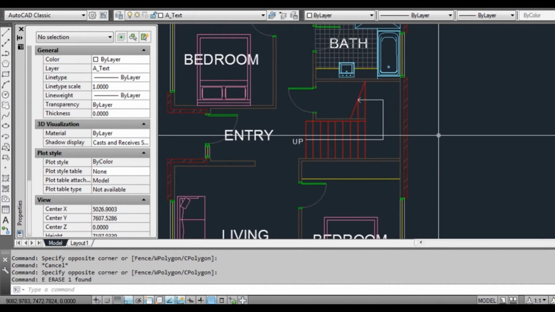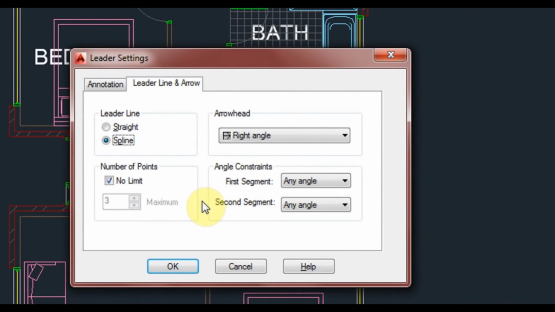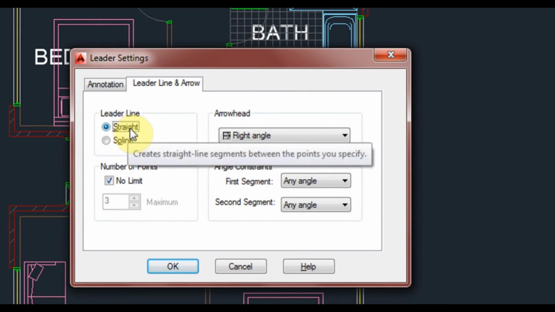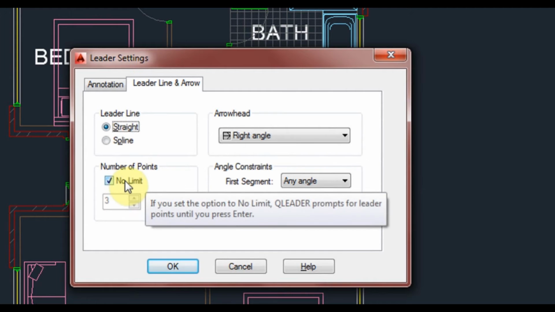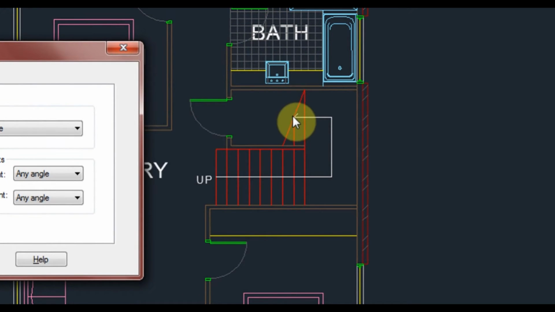The other thing you can actually do, we'll go back to the Q leader command again, and we'll go to S for settings. So I'm going to put that back on the straight. The thing here about the number of points, when I clicked on no limit, that means if I just move this slightly to the side here, that's the first point, where the start of the arrow is, that would be the second point, that'd be the third point, that'd be a fourth point. If I've got that set to 3, I'd go 1, 2, 3, and then it stops. If you remember the first time we did it, that's what happened.